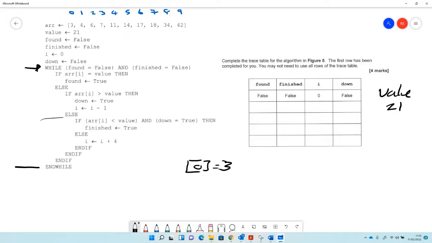Else, if array at I is greater than value, well, it's not, it's less than the value, so we're not going to do that. So if array at I is less than value and down equals true, no, it's not, because down is not equal to true. Else I gets I plus 4. So we're going to add 4 to I. We are going to write that into the table. So I gets I plus 4. End if, end if, end if, end while.